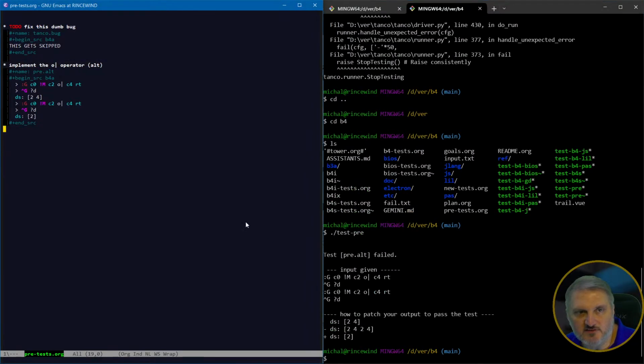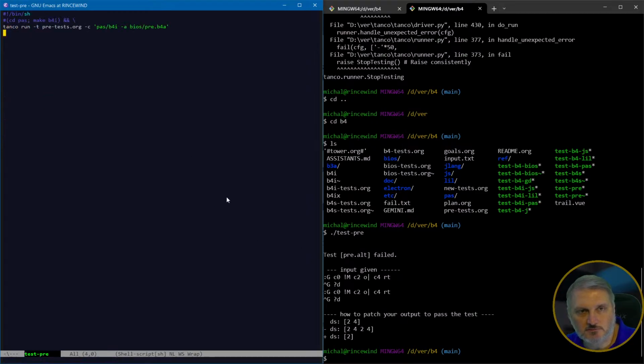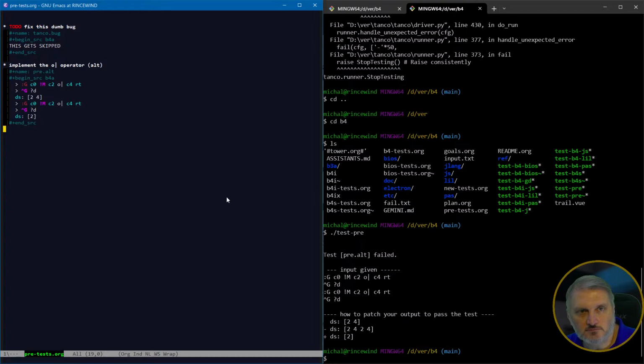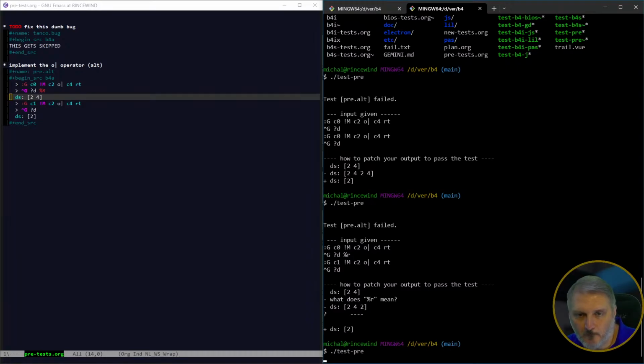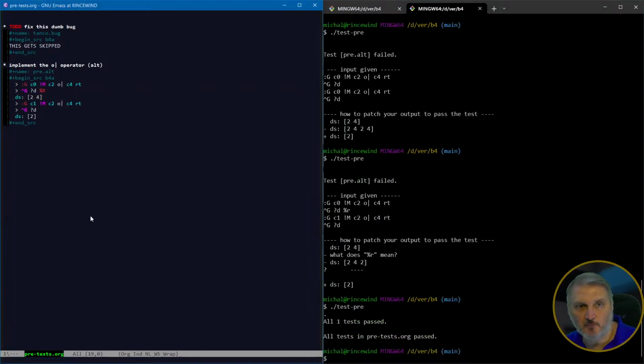Okay, and it fails. Oh, because I didn't clear the stack. So the stack still had the 2, 4 on it, and it wants to have a 2. But it also put the 4 on it, so this didn't work because I didn't define what. Oh, and I didn't change this to 1. That's why. So let's say zap zap. I think it's R to reset the stack. How about capital R? There we go. So the test passes.